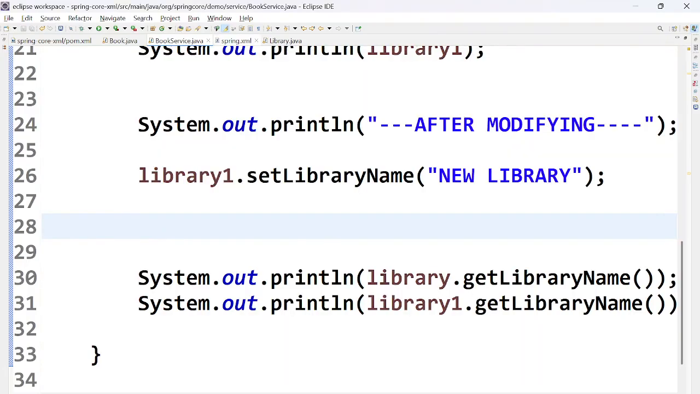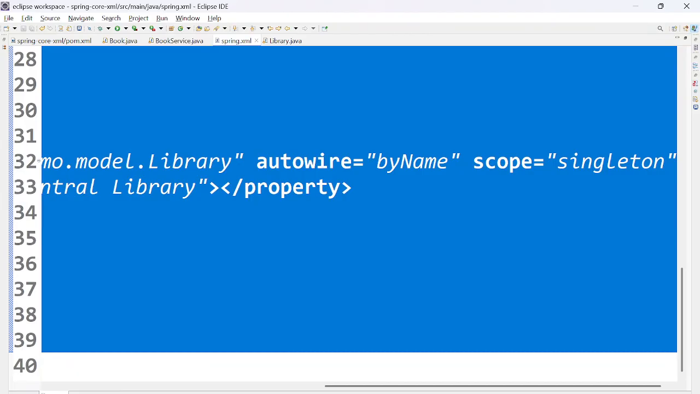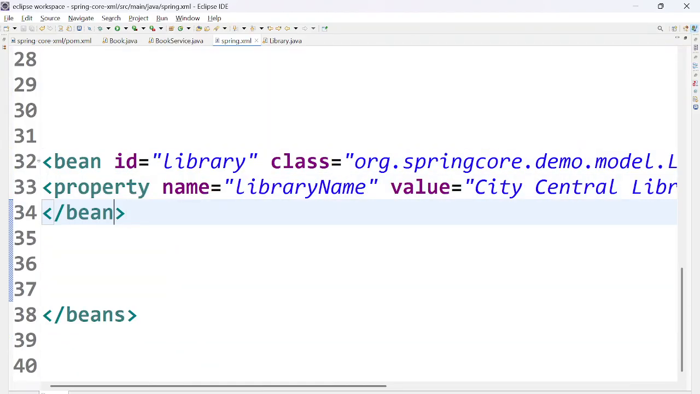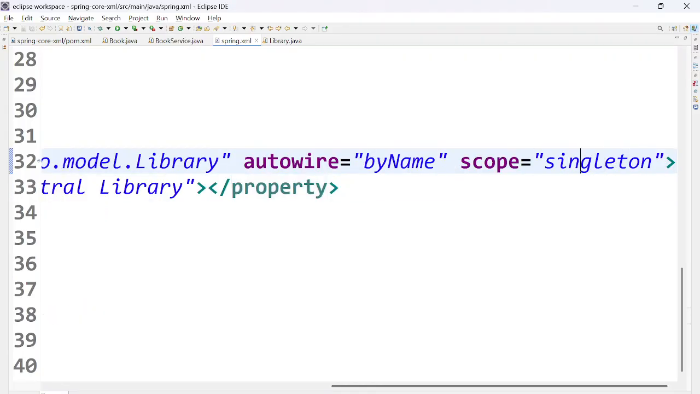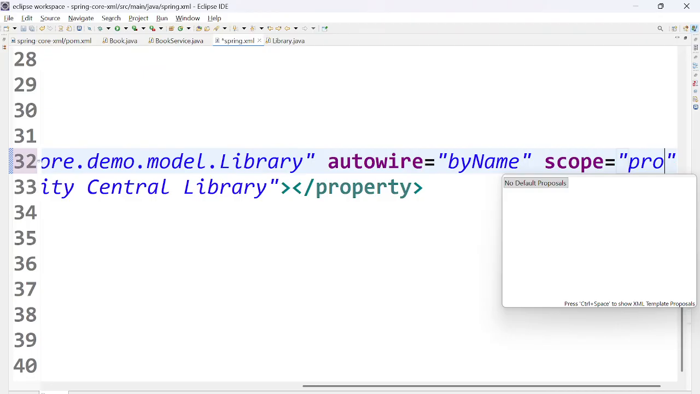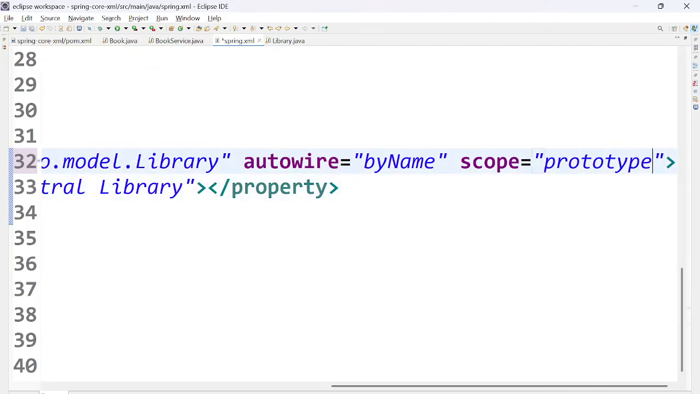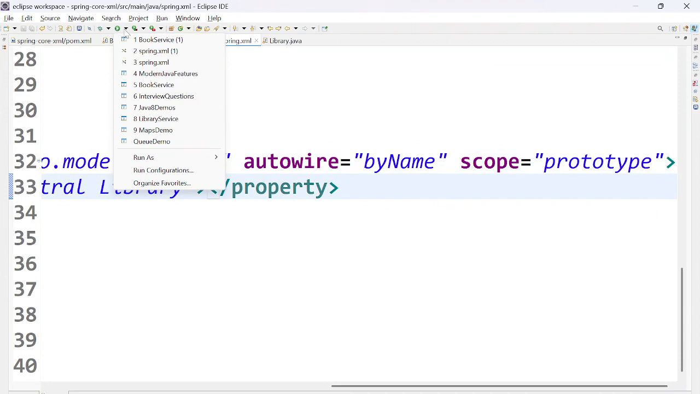So what if you want a separate copy? At that time, what you simply have to do is go ahead and change the scope of the bean here. The default scope is singleton itself. Whether you write it or not, it is going to be the same. Now if you change the scope to prototype, then at that time you will get multiple copies of that bean.